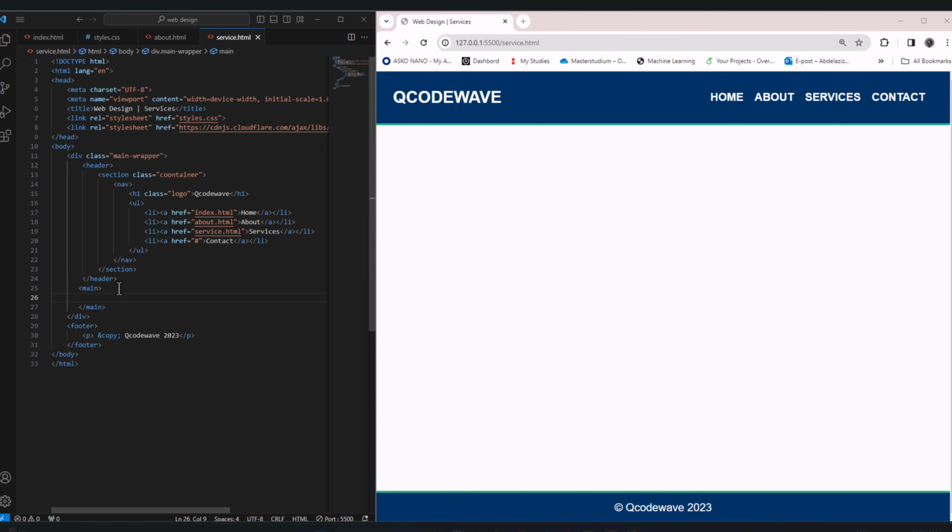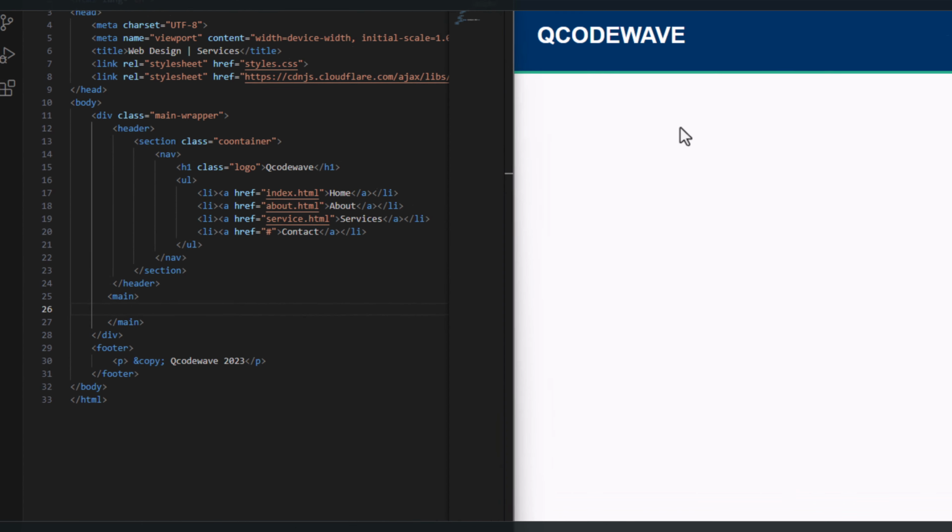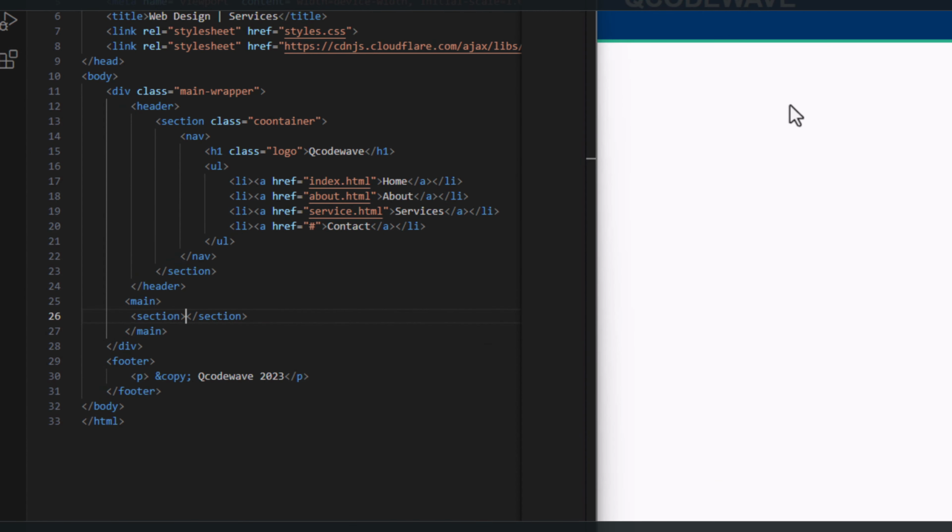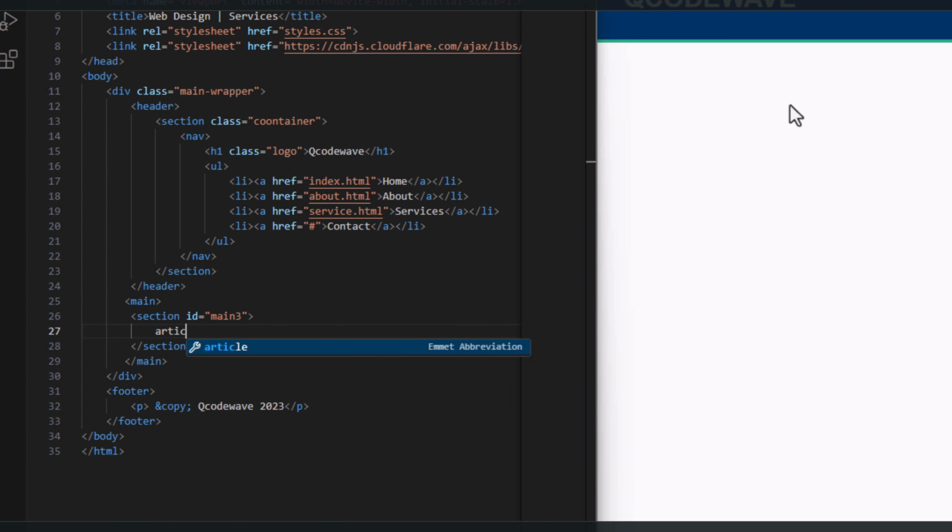Now let's go to main, and in the main let's create a section. I give it an ID and call it main 3, and in the main create an article to have an ID of container 3. And the container should have, this container is a class, this section actually.